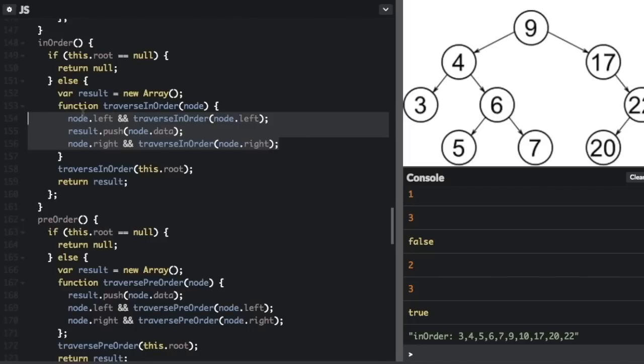So in order, we are going to first do this line. So this right here is short circuit evaluation. Whenever JavaScript evaluates the AND operator like this, if the first thing is true, it will also run the second command. If the first thing is not true, it will not run the second command. Check my video on short circuit evaluation to find out more about that.